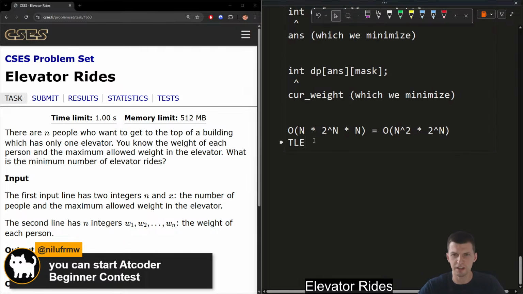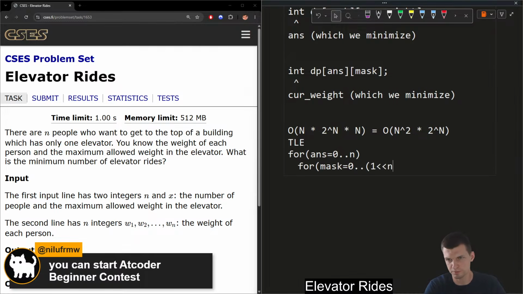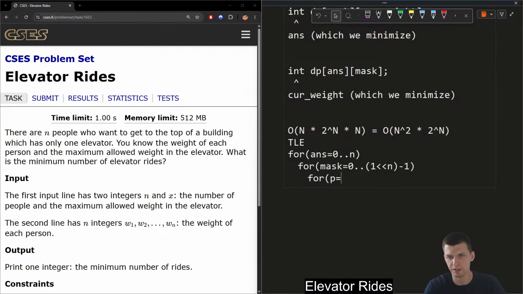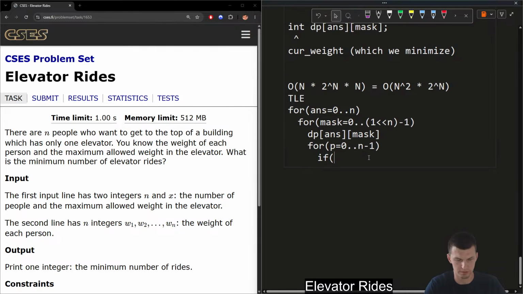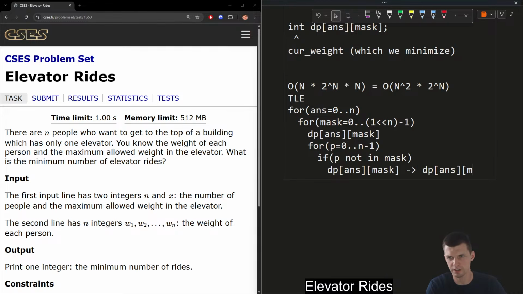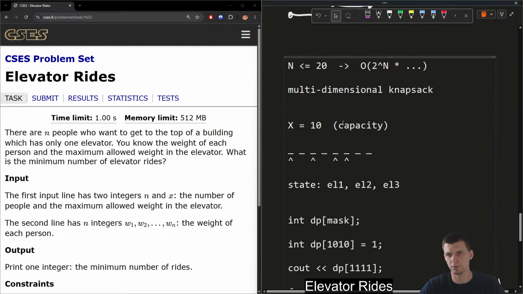So the solution is roughly: for every answer from 0 to n, for every mask from 0 to 2 to the power n minus 1, for every person to use next. So now we are looking at dp of answer and mask, and if p is not in mask, then we allow a transition. Usually we will transition like this, with answer, and here mask XOR 2 to the power p. That's likely what you want to do.